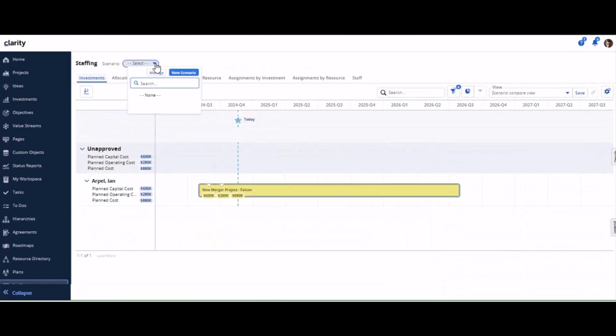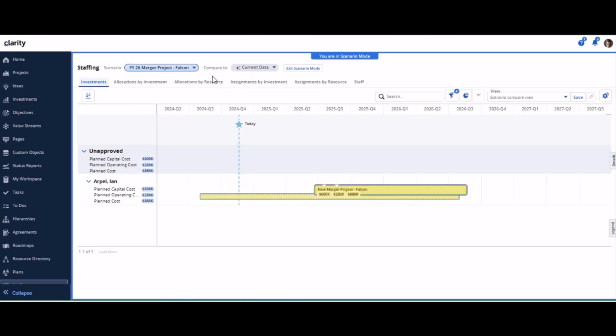When we get into a scenario mode, comparison is done with current data by default. Investment with dotted line representing real data is displayed while comparing scenarios. Investment with dotted line is not displayed while comparing scenario with none.